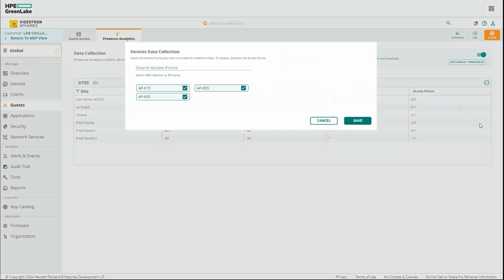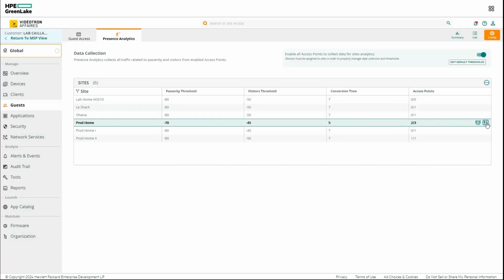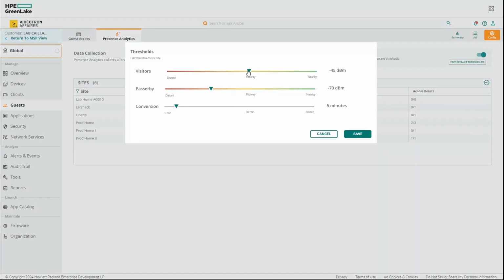For example, in the warehouse, we don't want employees to be considered customers or visitors. Now, we need to define the distances. Visitors designate the devices of people entering your business within the closest range to your Wi-Fi network. They are calculated in decibels, meaning that the fewer decibels lost with regard to your access point, the closer the visitor. Now let's move on to passerby.